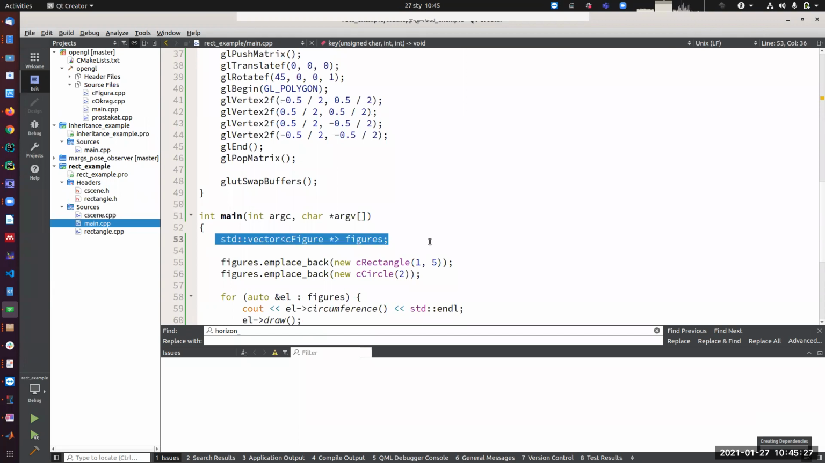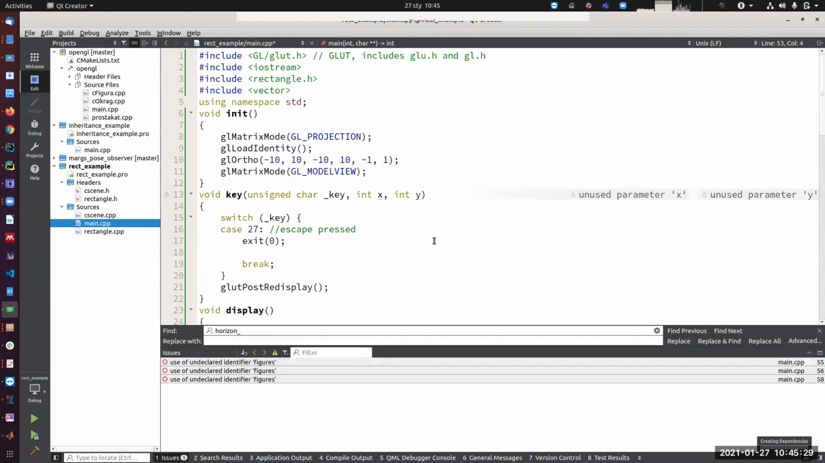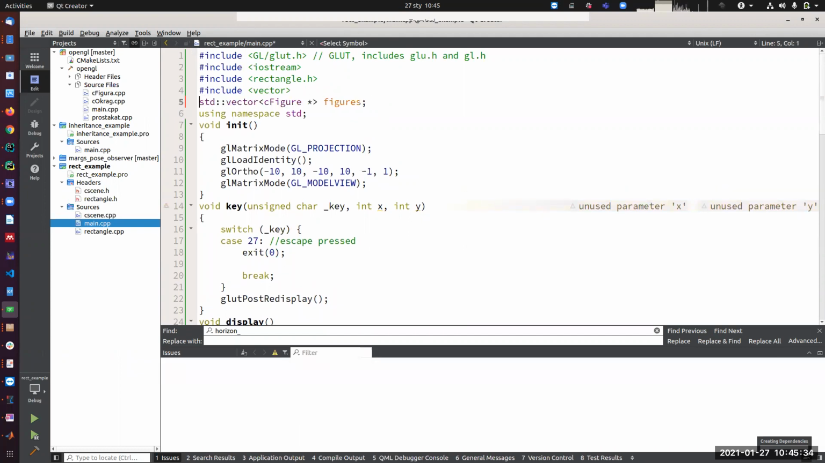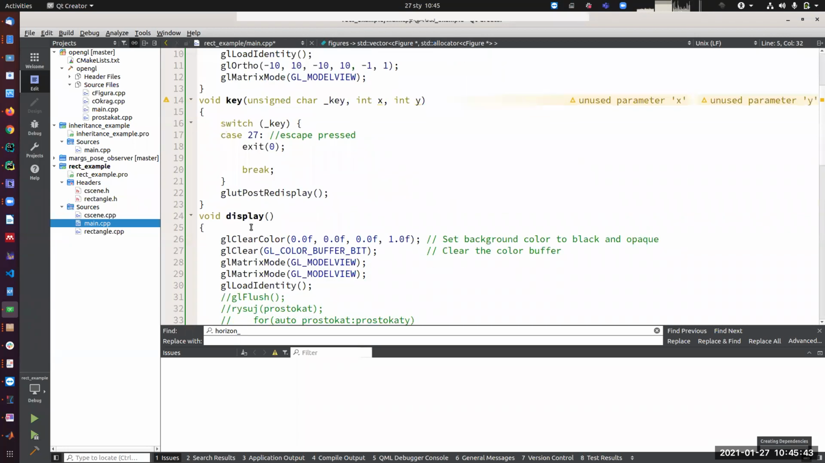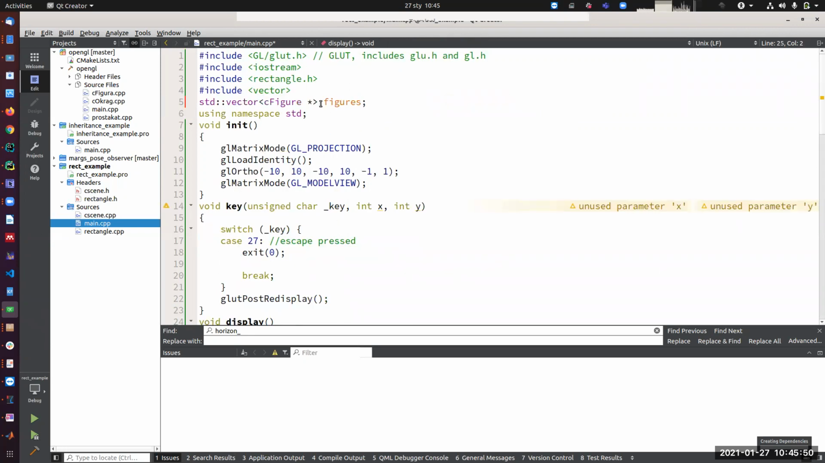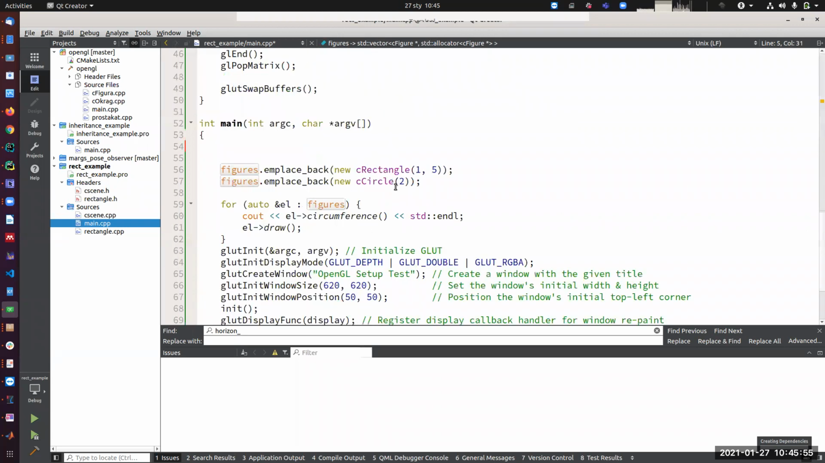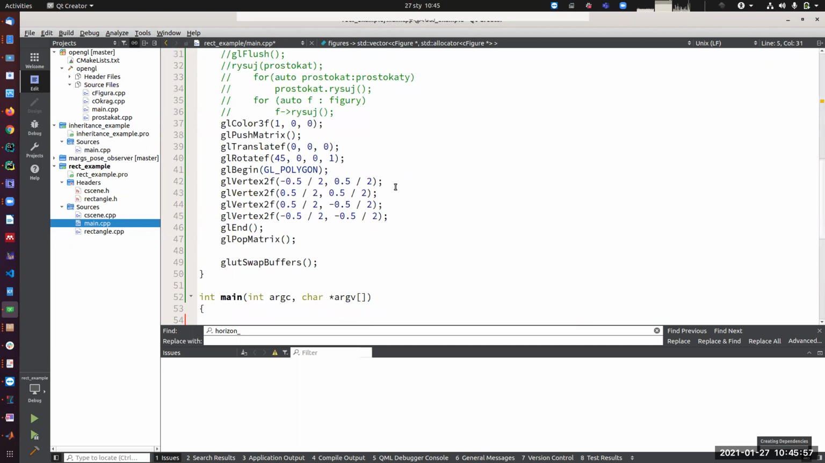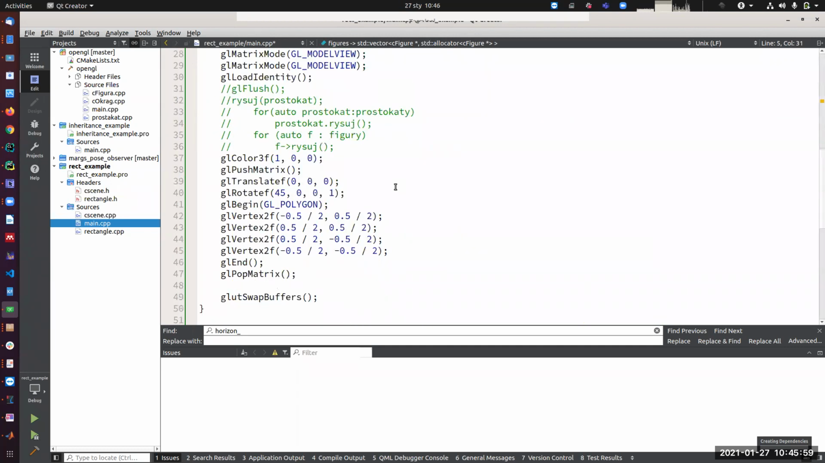So to make our program work, I have to make a very bad thing. I have to create a global variable features, because display has no arguments. So it requires to use features as global. So look, here is the only way how we can do it.